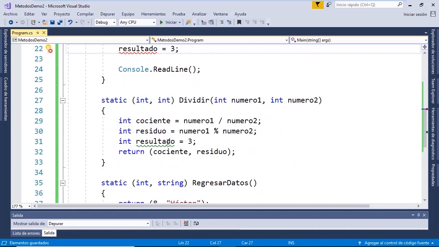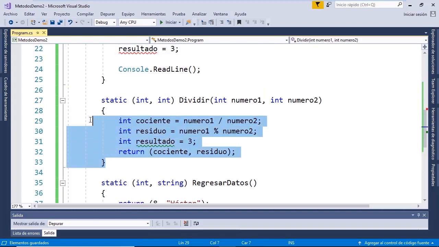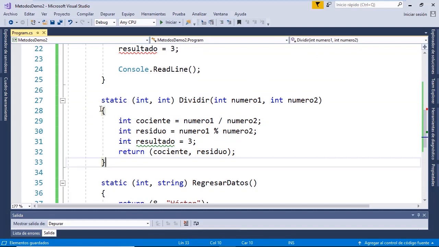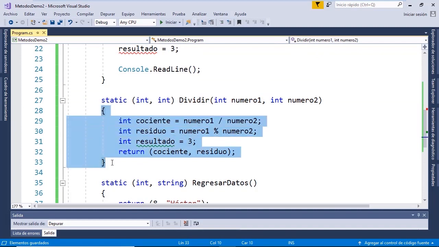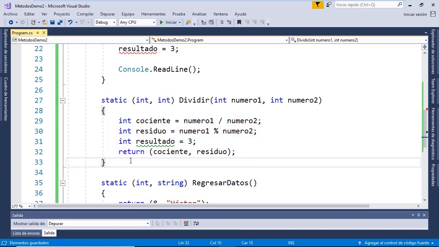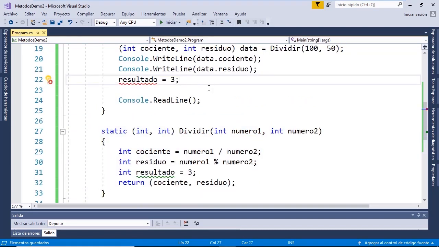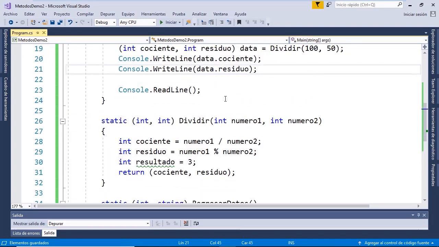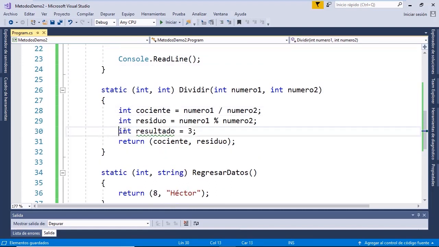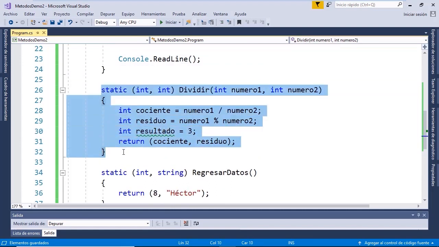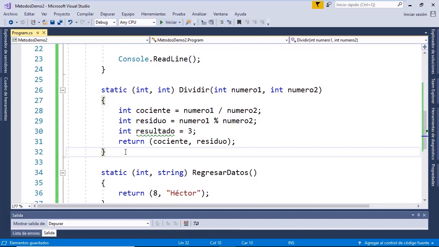So what this means is that this result variable will only live within the divide method that is being encapsulated through these brackets. It's the easiest way to identify the scope of a variable. Let's then remove this error that we have here. What we're doing here, declaring a variable within one of the methods, is called a local scope or local range.